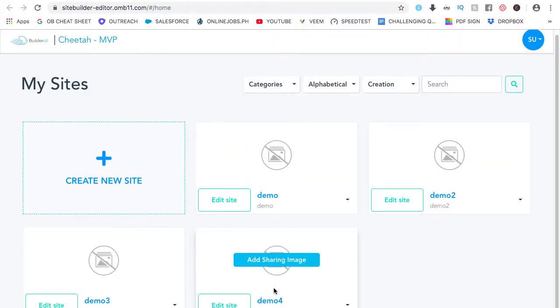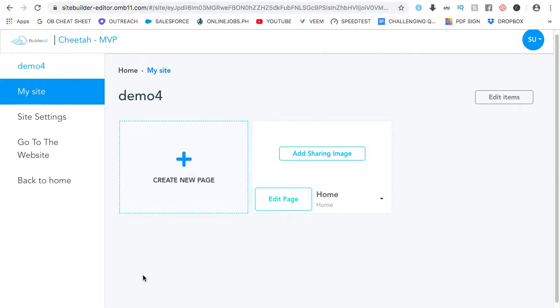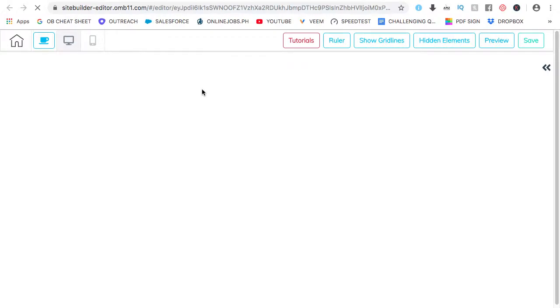And to edit demo 4, the website that we're working on right now, just go to demo 4 or this website and then click on edit site so we can enter the editor. Now, this is the website that we'll be working on, and this will show us the pages it has, and as of now we have the home page. So let's go ahead and click on edit page. Okay, so right now we are already inside the editor for the website.